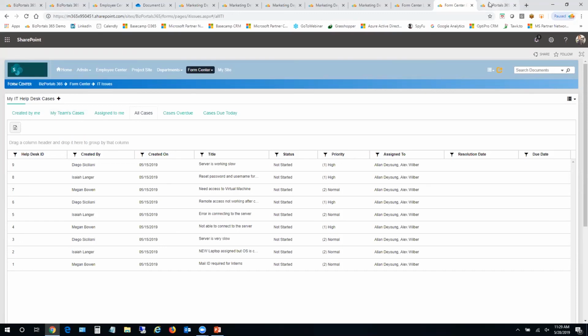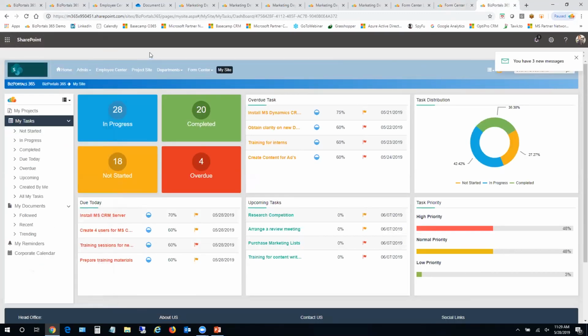Okay. The last thing is My Site. This is a dashboard view for users. So you can use this to manage your tasks and your documents in the system. So I think we have reached the end of our webinar. Hopefully this gave you a good overview of how to engage, how to set this up, and have your employees really engage with an intranet solution.